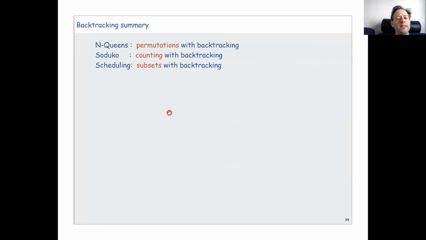So to summarize this backtracking part, backtracking is extremely useful and can be used to solve a lot of different problems. We have seen 3 different applications. We had n-queens, where we started out with permutations, and then we used backtracking. Then we saw Sudoku, which is basically a counting problem, again with backtracking, so we removed those 81 digit numbers which are partial and cannot be solutions. And then we have scheduling, which was basically generating the subsets with backtracking.